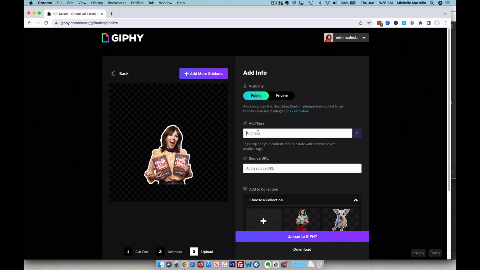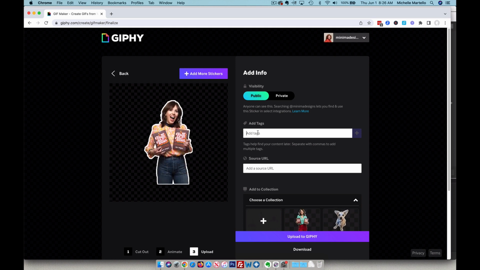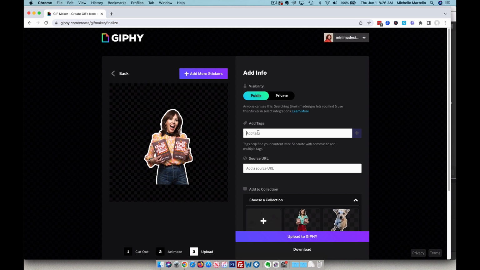Next, we'll need to add some tags. This is how we'll find our stickers in the Instagram library. You can also just copy your images directly from Giphy over to Instagram Stories, which we're going to have to do in our case because the name of the book is a little on, let's say, the edge, and so it won't actually get approved to go in the Instagram library. But I'm going to go ahead and show you what you would want to do anyway.